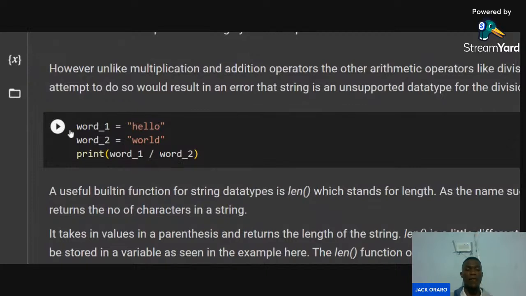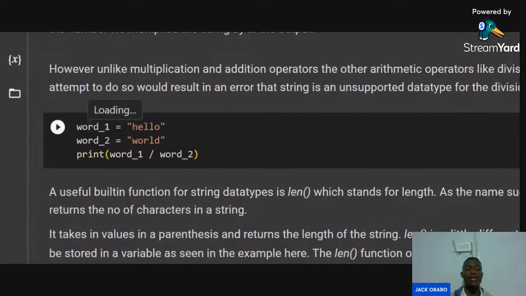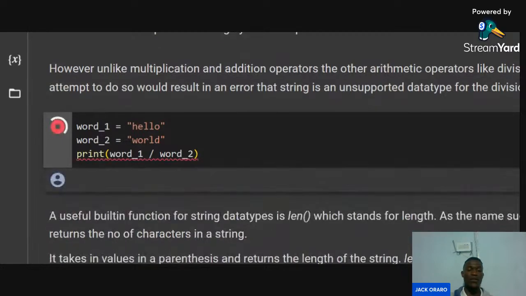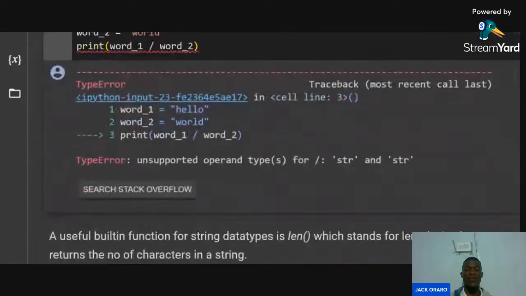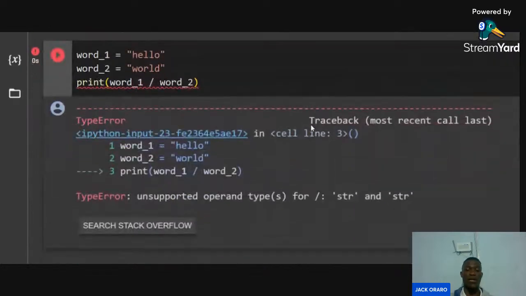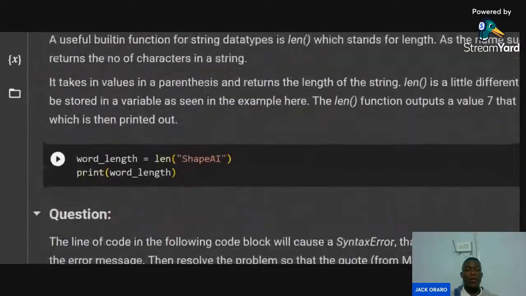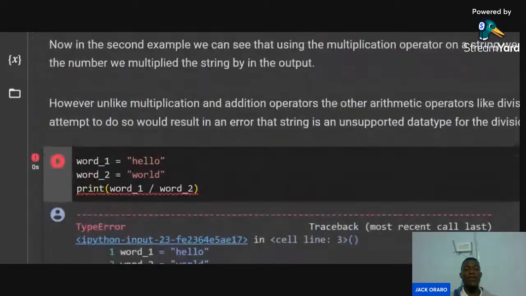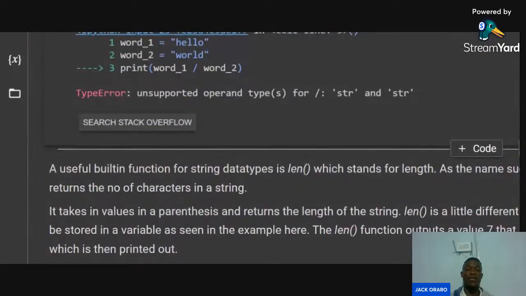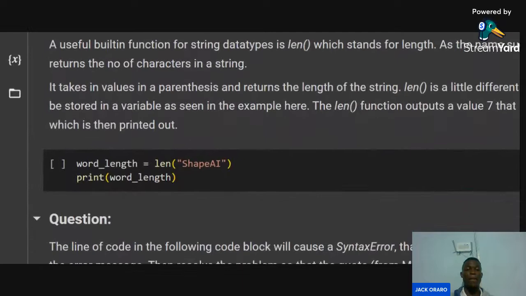If I print this one out, let's try it out. You see there's an error. And which kind of error? Unsupported operand. You can't divide a string. You can't give a definition of a division of a string and a string. So that one won't work here. We only have multiplication and addition, which help us in the concatenation process.